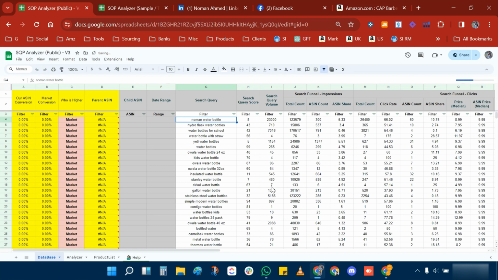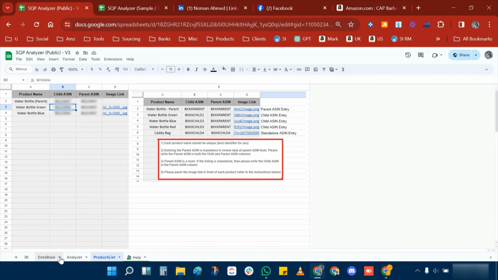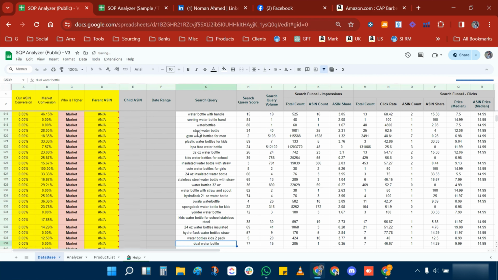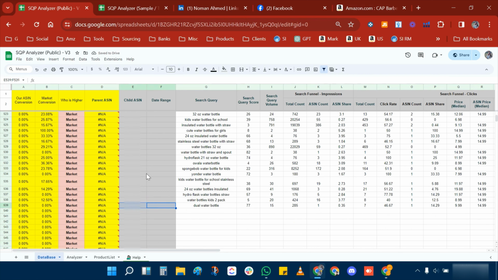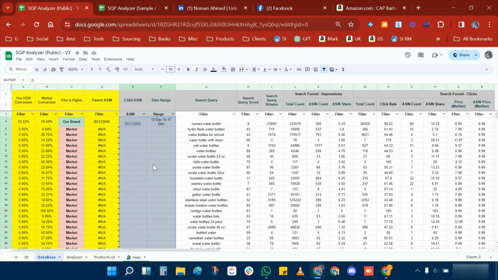Actually this is a demo file. Whenever you download the actual ASIN data, you would find the ASIN number and date range there. So you need to write the date range like 12 December to 17 December. Okay, let us assume this is our date, and this is our ASIN data. Then you have to paste this one, and again do not forget you have to copy and paste the same thing and cover all the data that you have pasted.